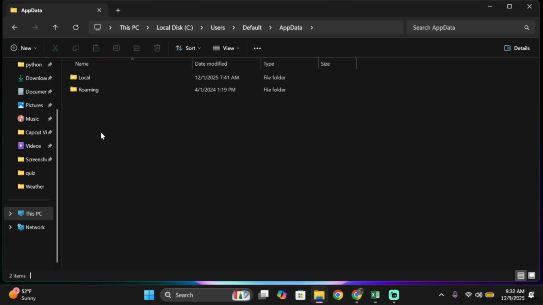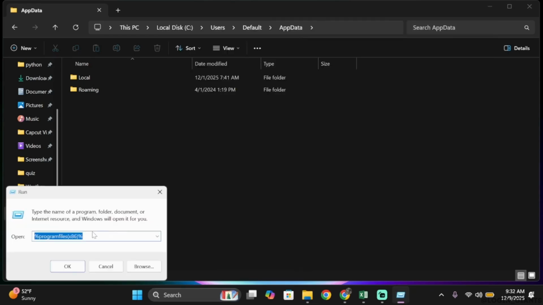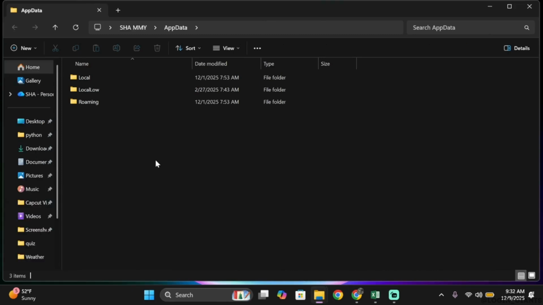There is a quicker way to open AppData. On the Start menu, all you have to do is simply search for Run, and then in the Run box, simply type in %appdata% and then simply tap on OK. And just like that, this will directly take you to the same folder. That's it. Now you know how you can find the AppData folder on Windows.